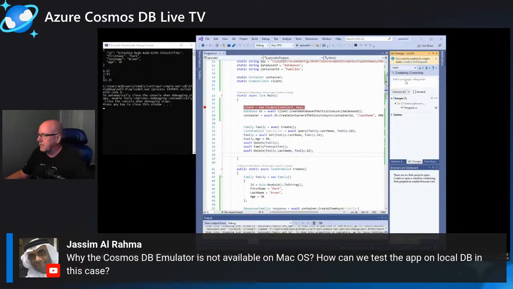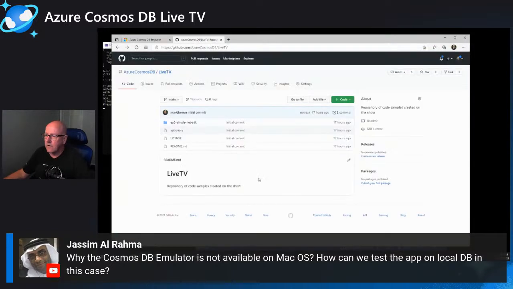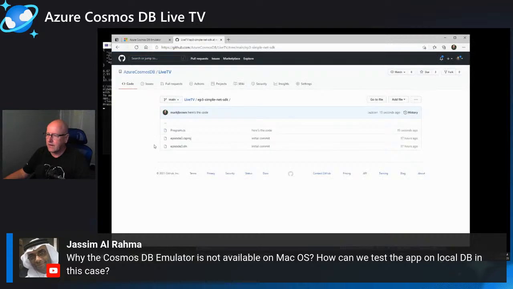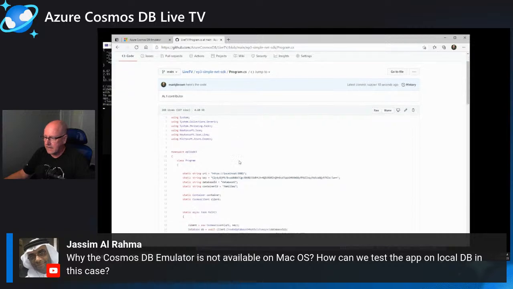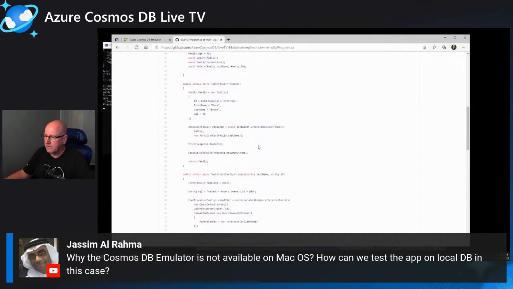Oh, I know one thing I wanted to do. Here's the code. Why don't I commit this and I'll make this available to anybody that wants it. So I'm going to push this up into GitHub, and then I've got our Cosmos DB live TV repository right here. And I've put this into our episode 3 EP simple net SDK. And here you can see I've got everything up in here.